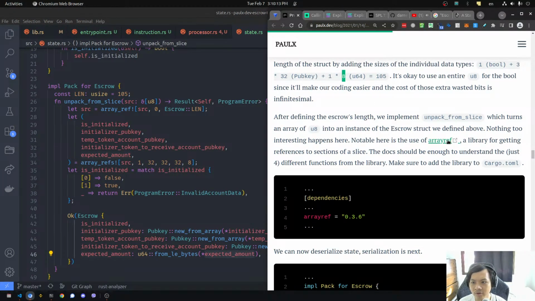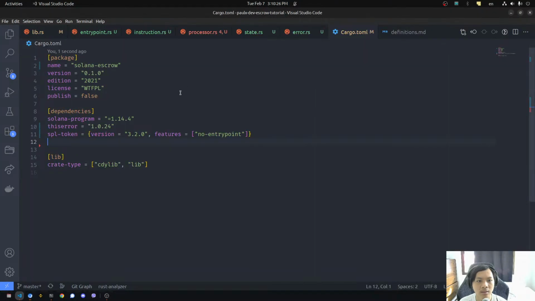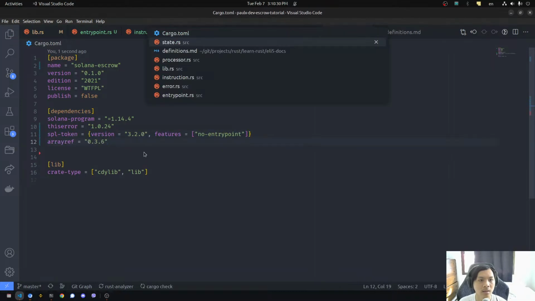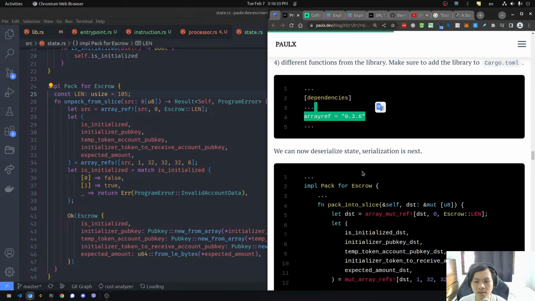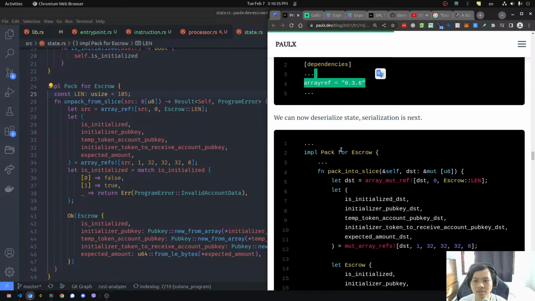Notable here is the use of arrayref, a library for getting references to sections of a slice. The docs should be enough to understand. Just 4 different. Make sure to add the library. Okay, let's do that. Fine. We can now deserialize state. Serialization is next.